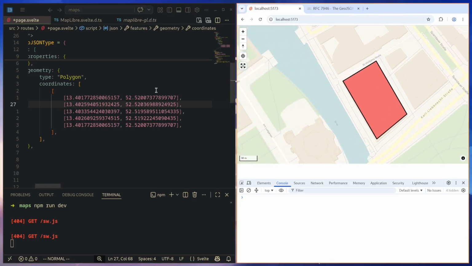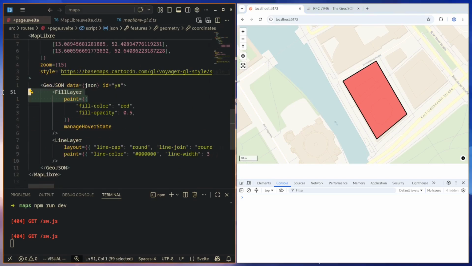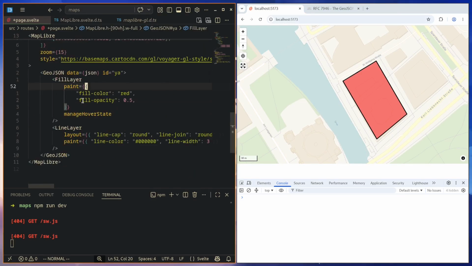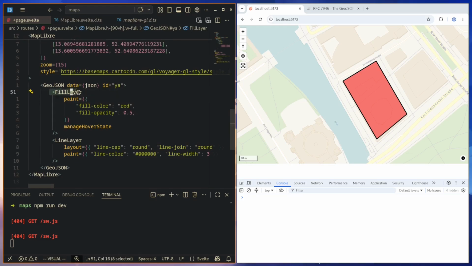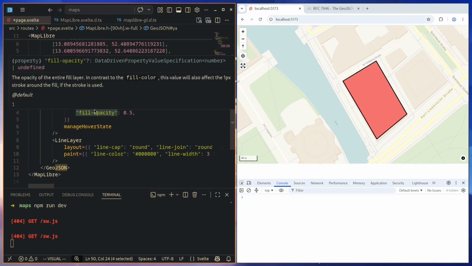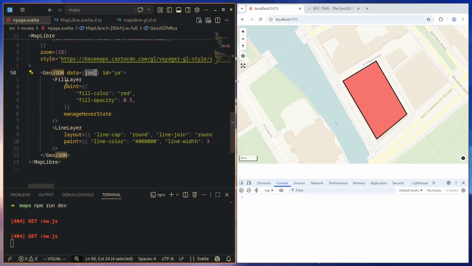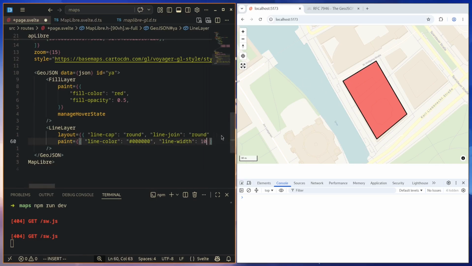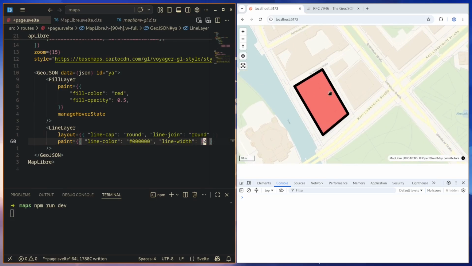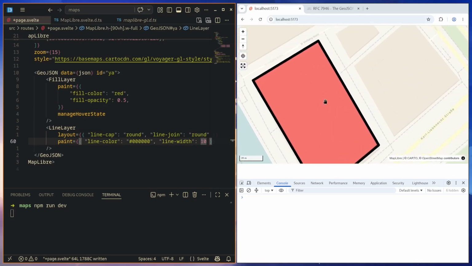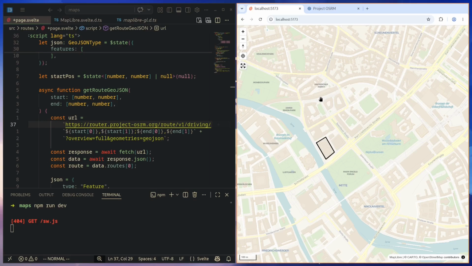In order to actually show it in MapLibre with Svelte, we can just add different layers. So for this GeoJSON that I have here, I have a GeoJSON component that takes the data from my JSON that I defined up there. And then we have a fill layer, which will simply fill it with this specific color, and a line layer, which is really the outline that you can see here. I specify the line width. I can make this even thicker if I would really like to let everyone know to never visit this place, for example.